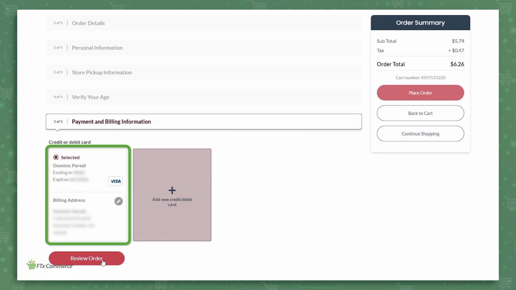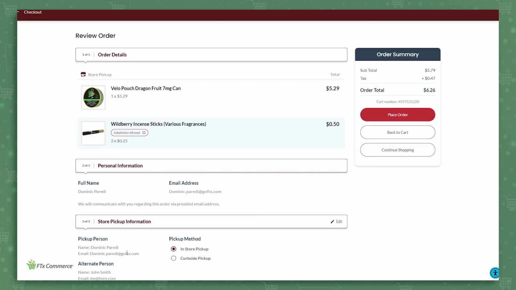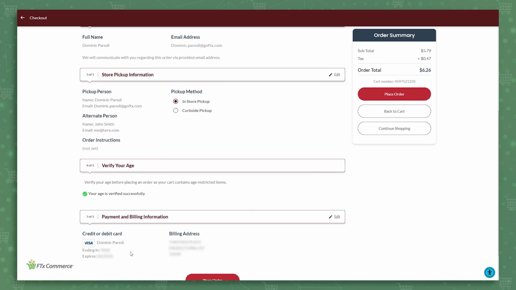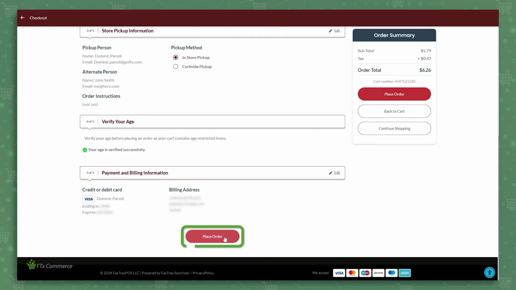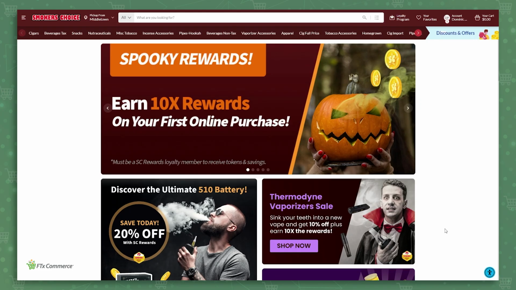Select your billing method, review the order, and press Place Order. At this point, you'll receive the confirmation email that your order has been placed. Once the store personnel starts fulfilling your order, you'll also receive other emails indicating what step of the process and when it's ready for pickup.